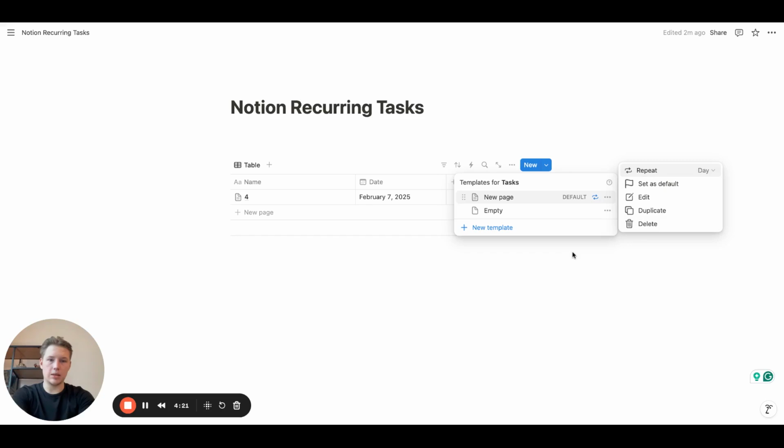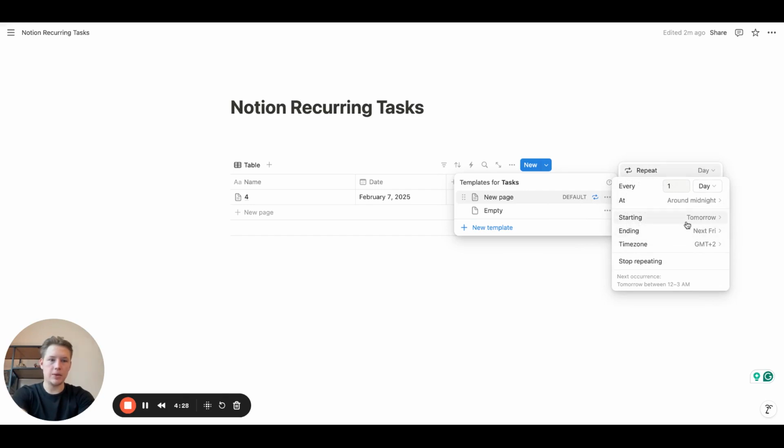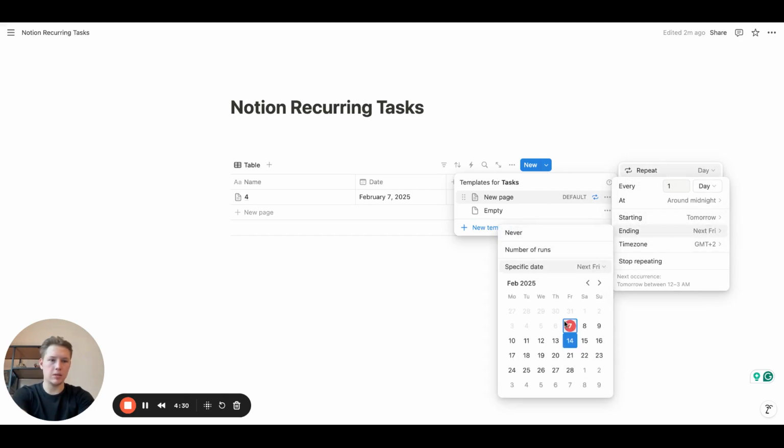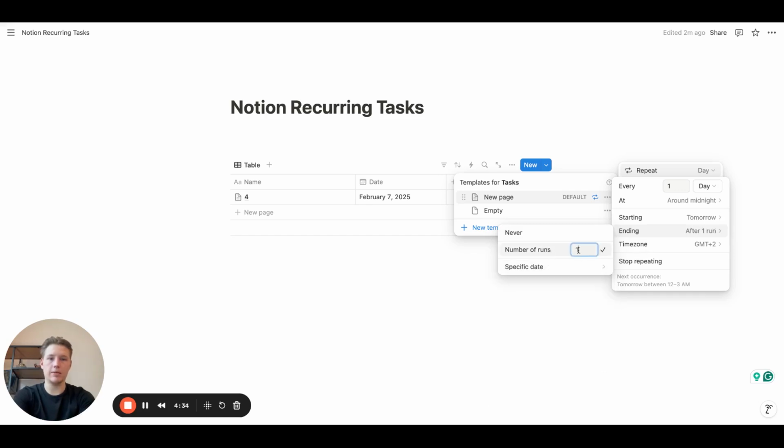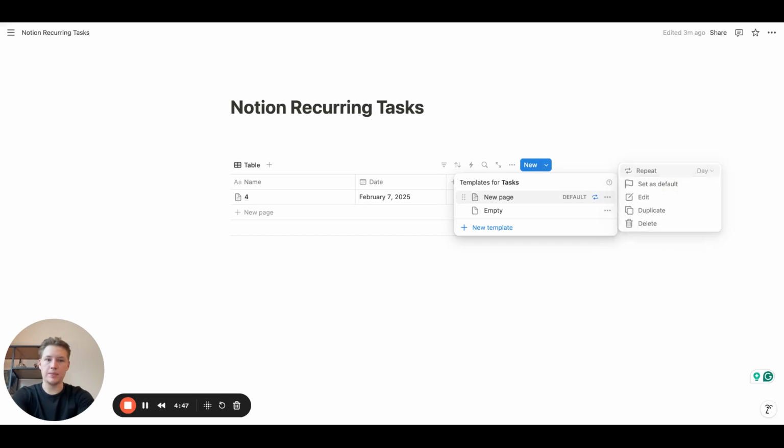So now if we just leave it as it is, this template will be automatically created every single day up until next Friday with this setup, or let's say after 14 runs. So yeah, this is how you can create recurring tasks in Notion, recurring templates for automating your database entries.